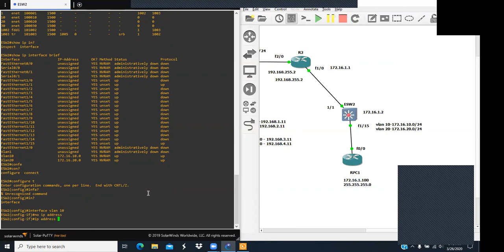Okay, so now go ahead and type ip address, and look at the diagram. We have 172.16.10, and we make this one .2. So 172.16.10.2, and the subnet mask 255.255.255.0, which is a /24. And hit enter.